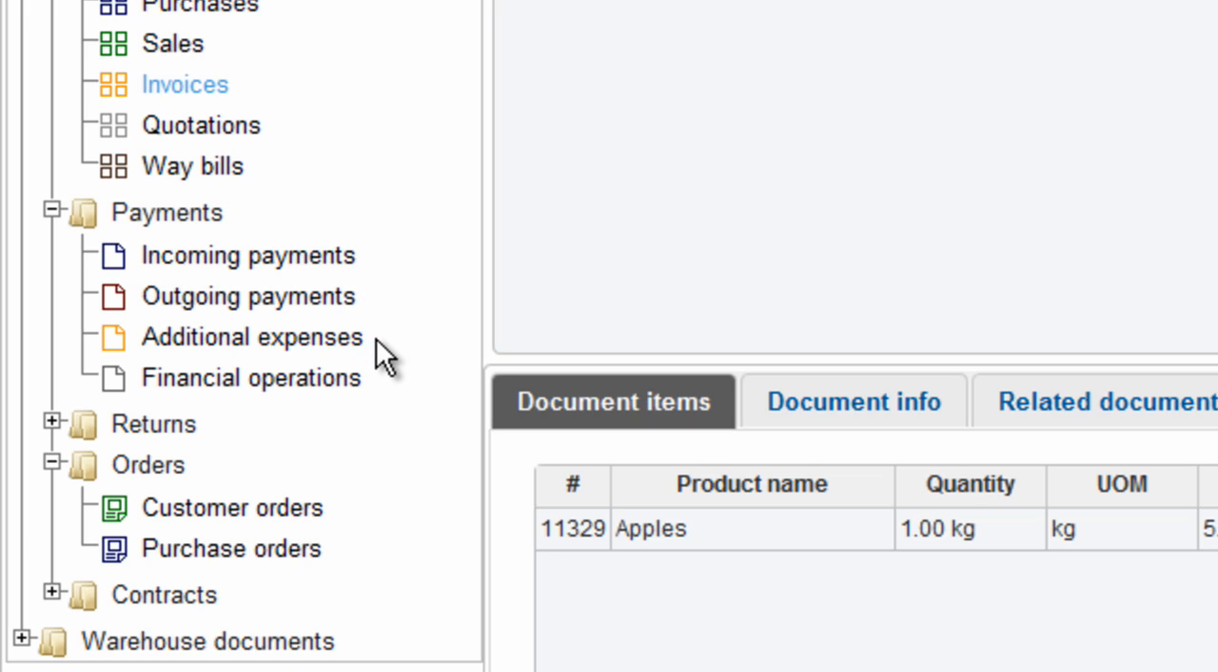Additional expenses. A very important and convenient document to keep track of your additional business expenses not related to purchase or sales of goods and services. It will not change the balances with your business partners.